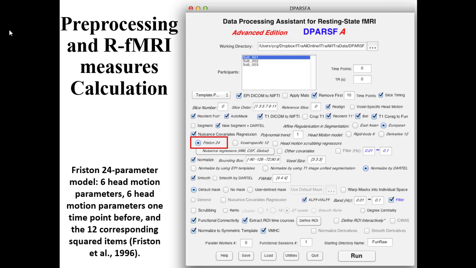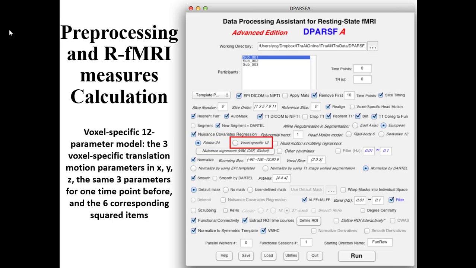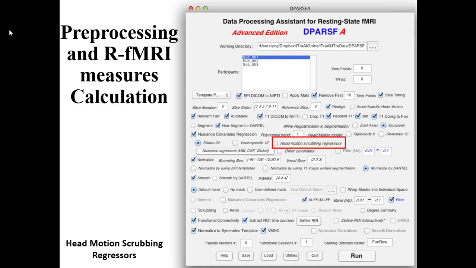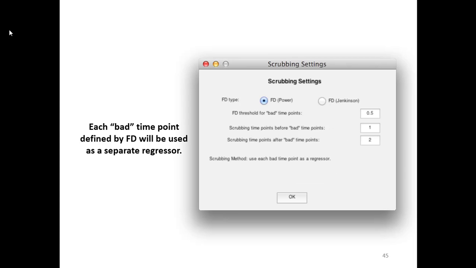So ICA-AROMA, it seems recently lots of people like that. And here in DPARSFA, we can use Friston 24. And this is Voxel-specific 12, but we're not using it too much. We're using Friston 24. And also, you can use head motion scrubbing regressors. So head motion scrubbing regressors is you can define the scrubbing settings. So usually we use FD Jenkinson because FD Power is an overestimate.